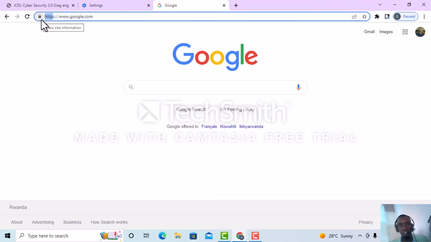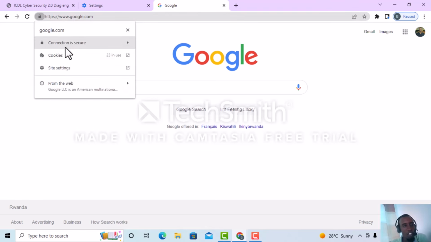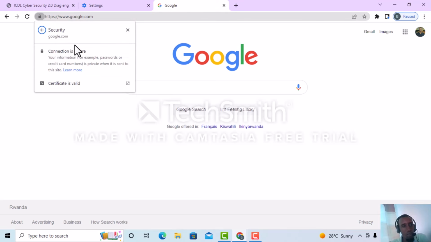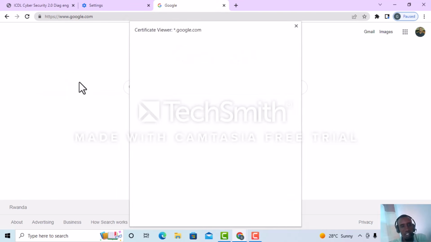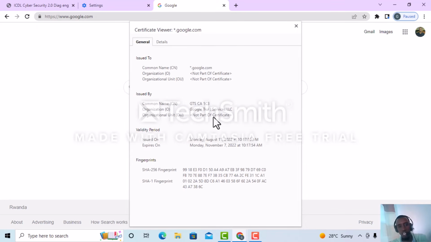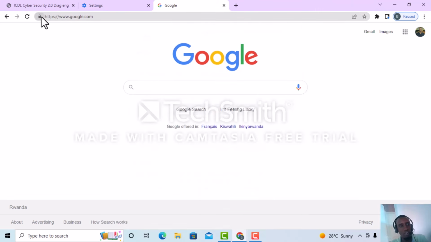Not all sites have this padlock. So if I click on this padlock and then click connection is secure, you can see something like certificate is valid. Let me click there. This one now is what we call a digital certificate. This is a certificate that shows a site is secure. So not all sites are secure. You need to visit sites that have this padlock over here. So that's what we call a digital signature.